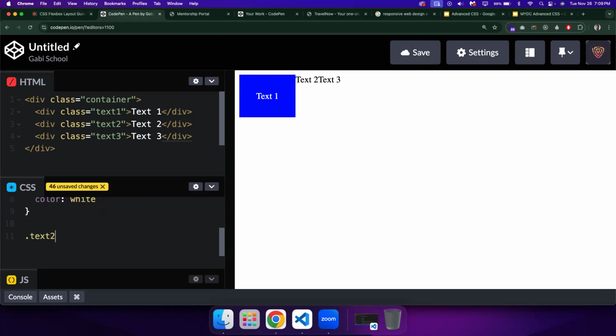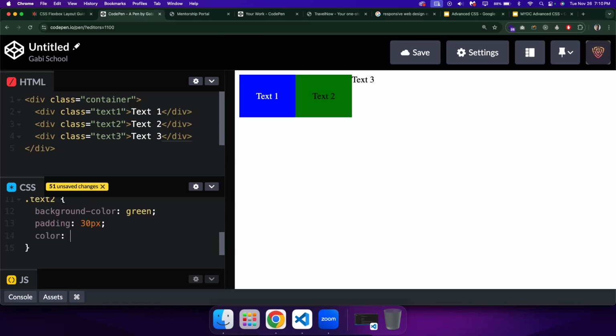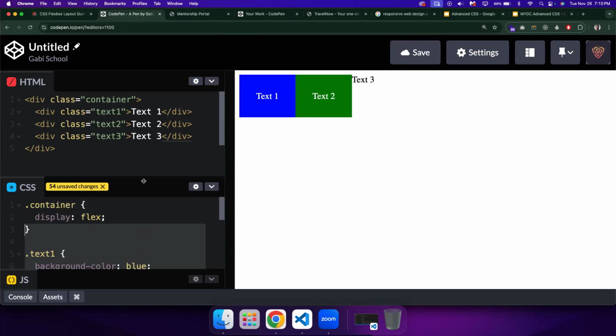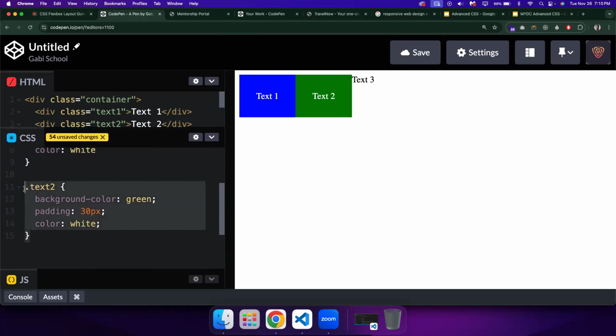The next one would be text two. We say background color, let's call it green. Padding, let's give it the same padding, 30 pixels. And then let's give the color. When you say color, you're just saying the text color. We call it white. Okay, great. So now they're all next to each other. That's fine. Instead of typing it again, we could just copy it and paste it, change to text three, and then change the color to, let's say, orange. Right, so we have three boxes there.